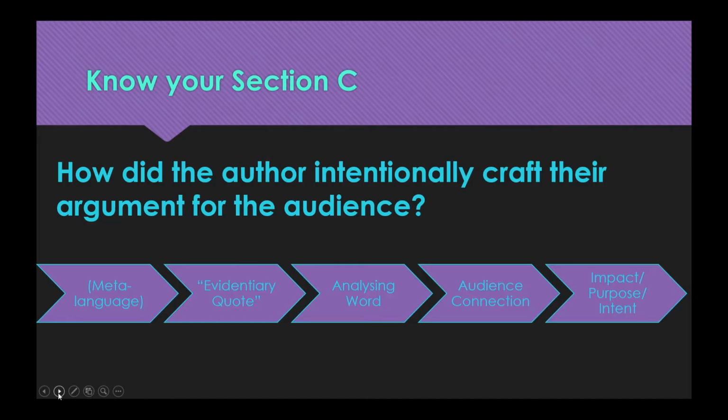So Section C. What do we need to incorporate within Section C? Well, I'm going to start off by giving you an analogy of a cake. We're going to start off with the little tiny cherry that we like to put on the cake, and that's our meta language. Now, if you know your meta language, that is, language to describe language, then absolutely you can show off by putting it in there.